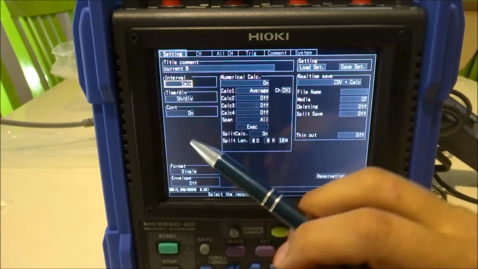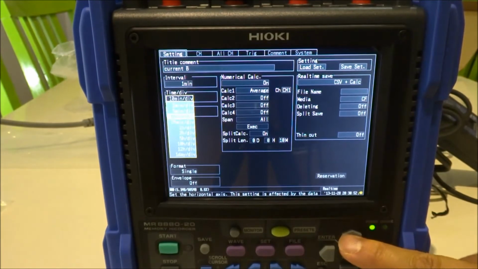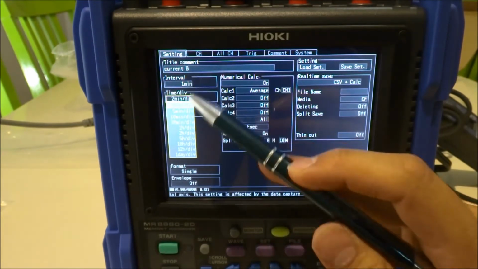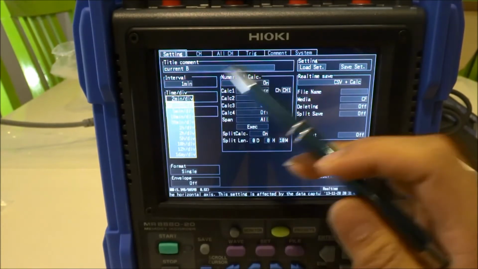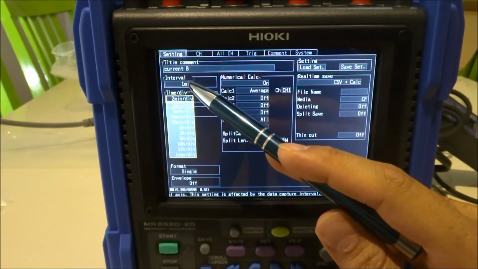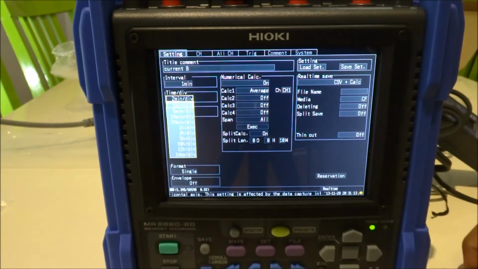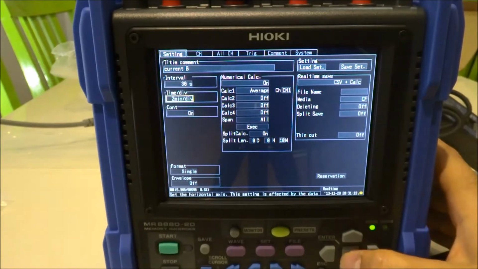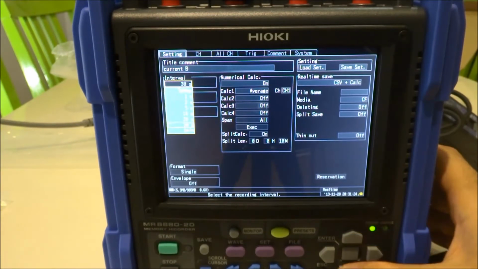The next thing is time per division. As you can see, the time per division settings change as you change the interval. That's because you require at least two points to draw a line. So if your interval is 1 minute of data recording, your time per division has to be at least 2 minutes per division. And if the interval is 30 seconds, your minimum time per division is 1 minute. Okay, let's go back to 1 minute.